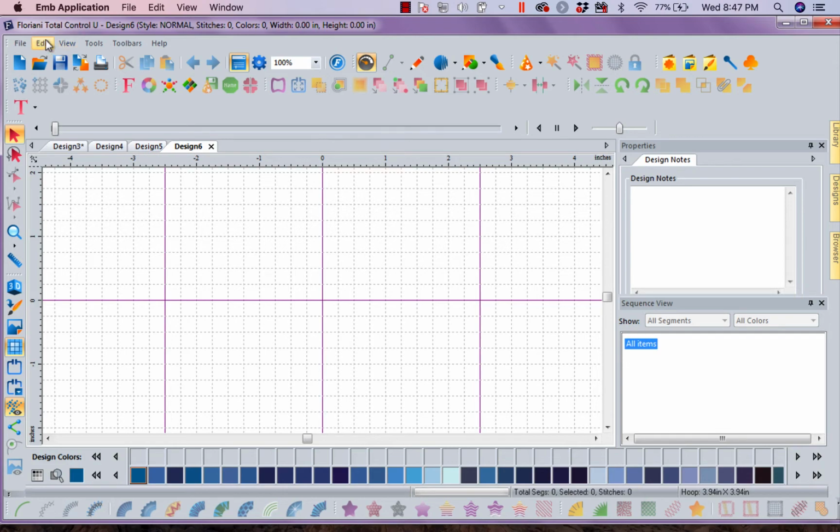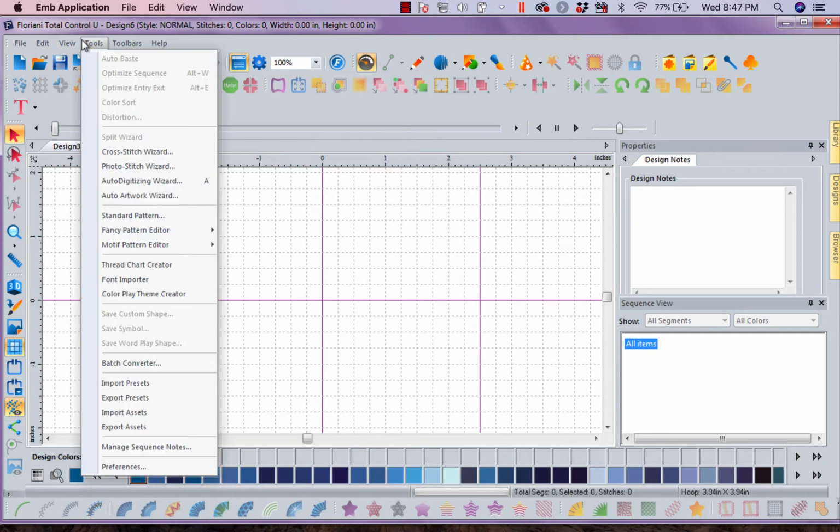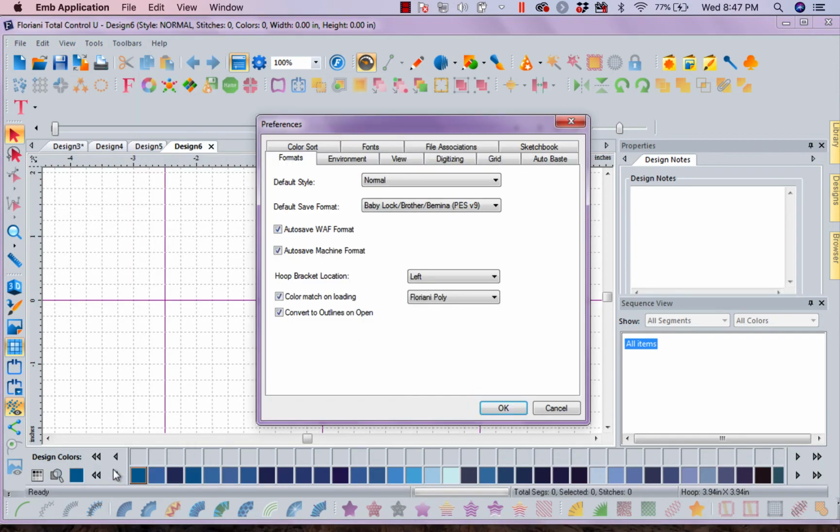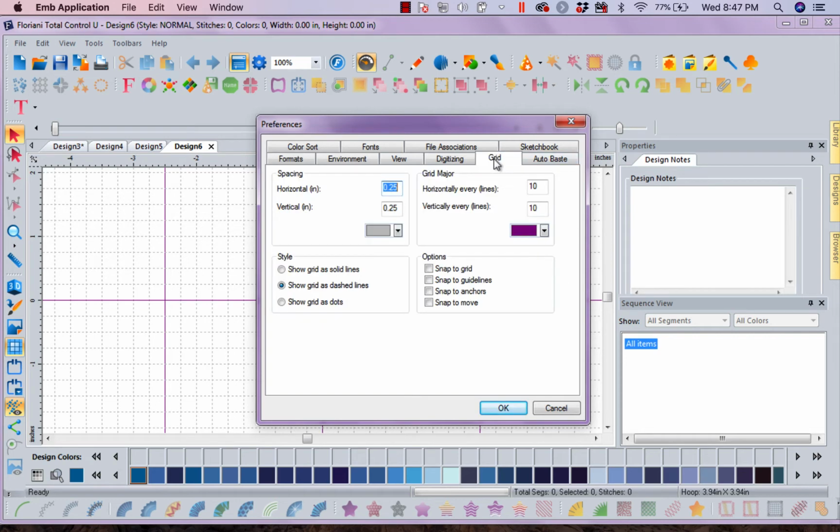But we're going to go to preferences because I need to show you there's a few preferences that whatever you pick in here will always stay on the page when you open a new page. I'm going to put this back at 1/2 inch.